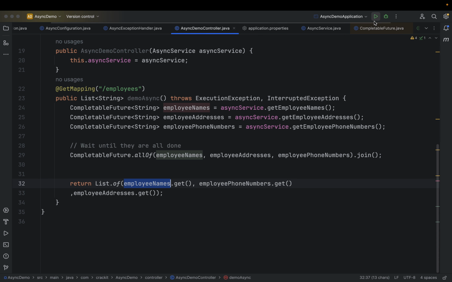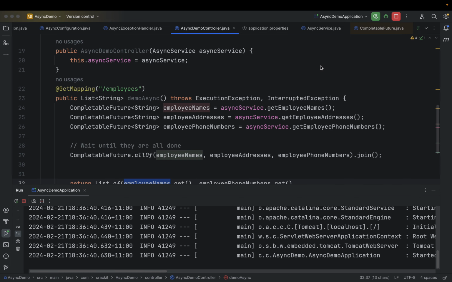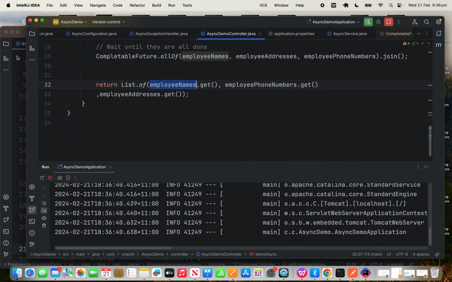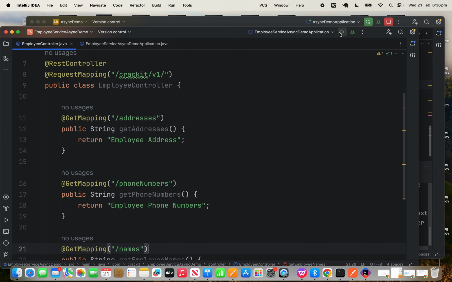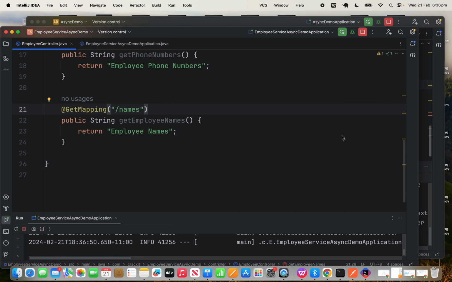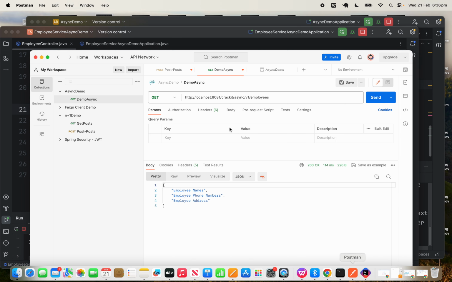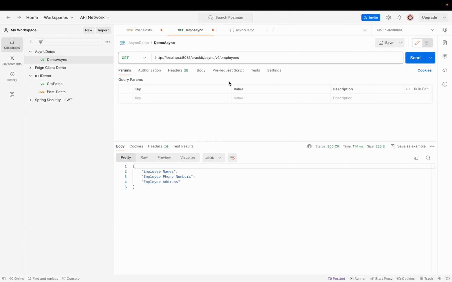So let me do one thing. I'll start this application. I'll start the employee application as well. So both the applications are started. Let's go to Postman and let's see what happens.